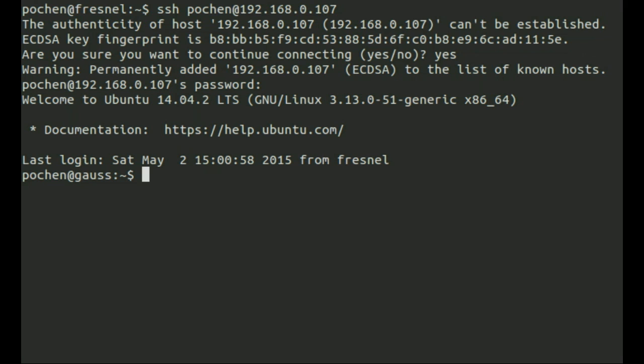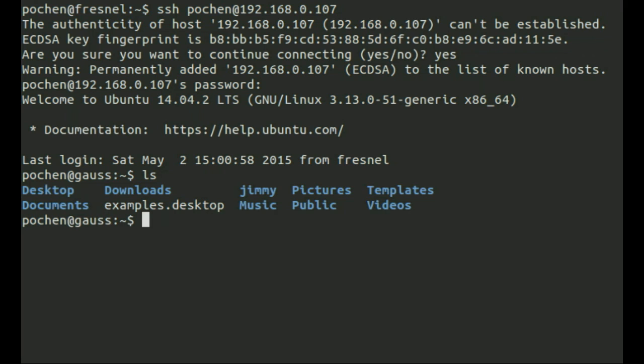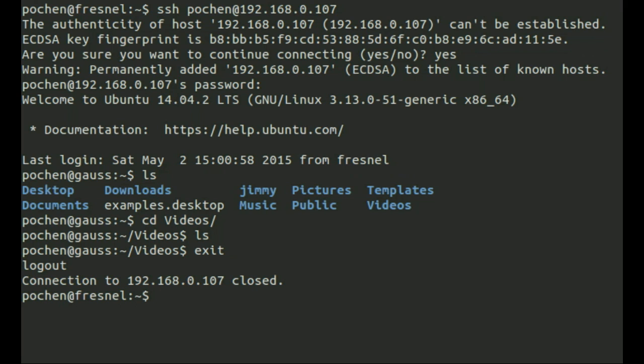So now I am on Gauss. If I want to list the content of my home directory on Gauss, I just do ls, and I can see everything, and I can manipulate everything. So if you are done doing your stuff on Gauss, you can exit by typing exit, and now you're back to Fresnel.